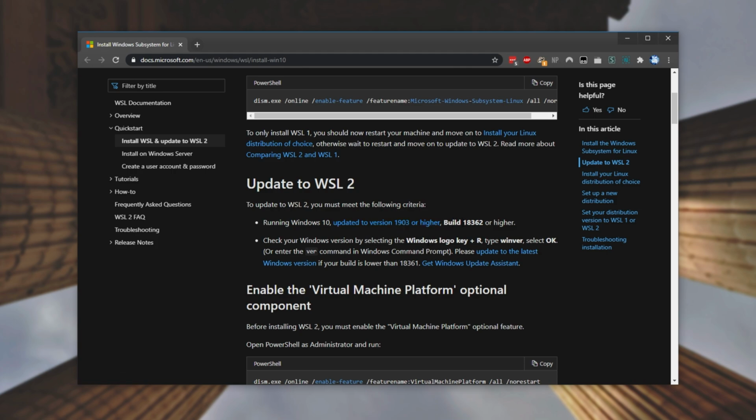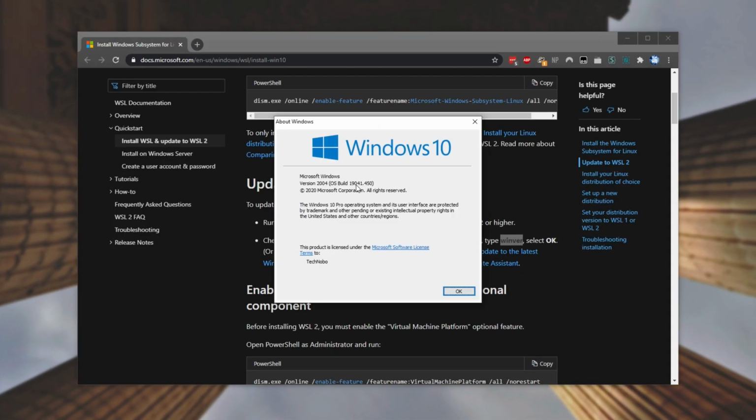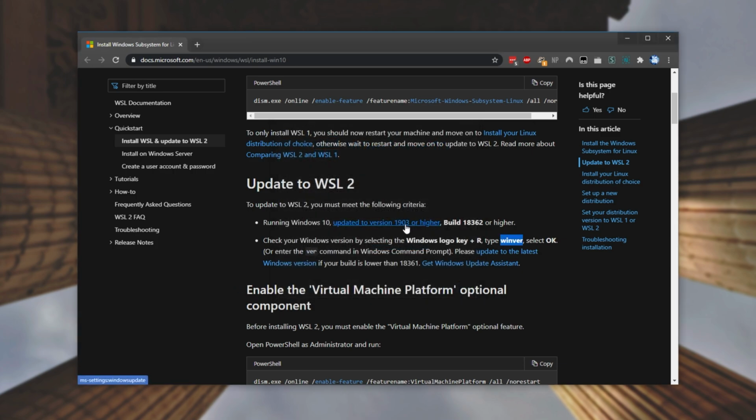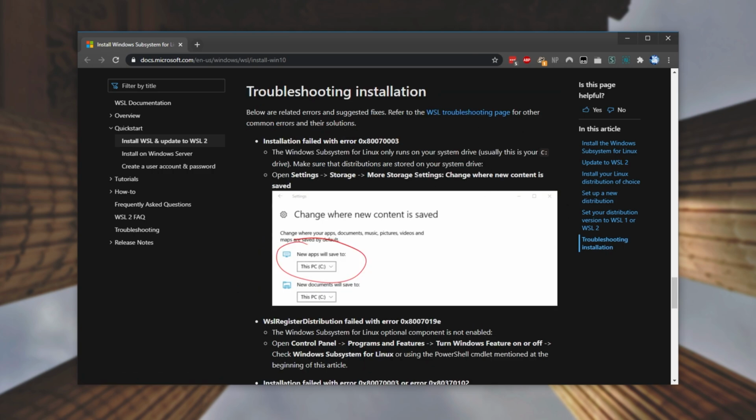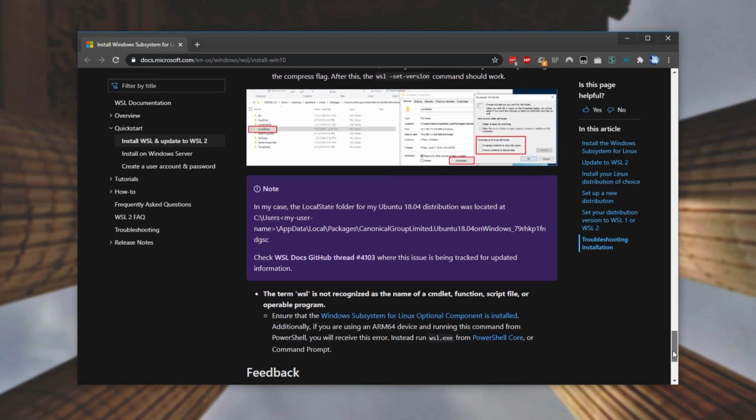How do we check? Well, hold down Start and press R, then type in winver. Start R, winver, and you can see I'm currently on version 2004, which is higher than 1903. Of course, if yours isn't of the correct version, update to the latest version using the Windows Update Assistant or the Windows Update if you have it available there. For more troubleshooting regarding the installation, make sure to check the description down below where they run through some possible issues and answers to your questions.